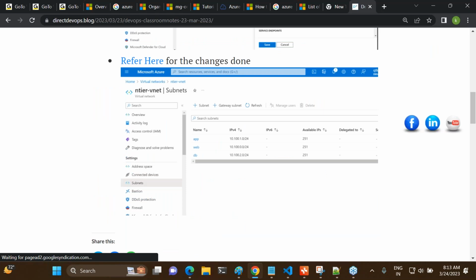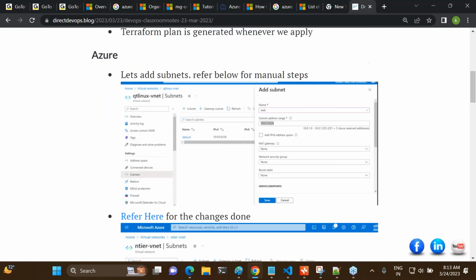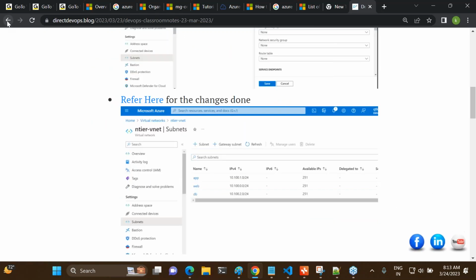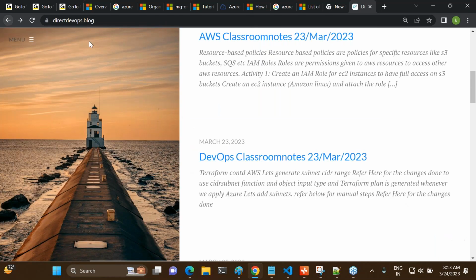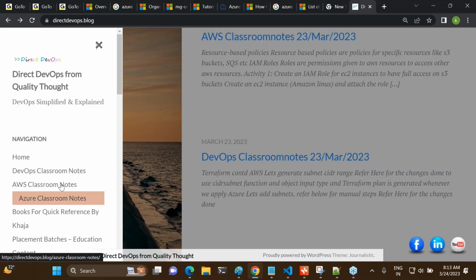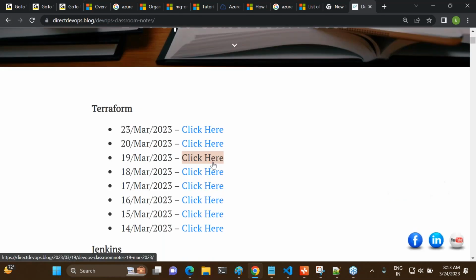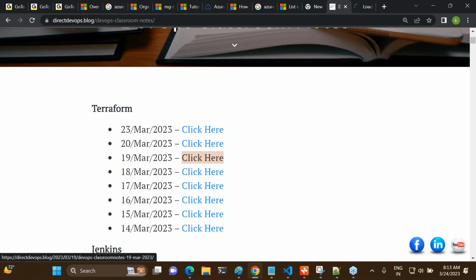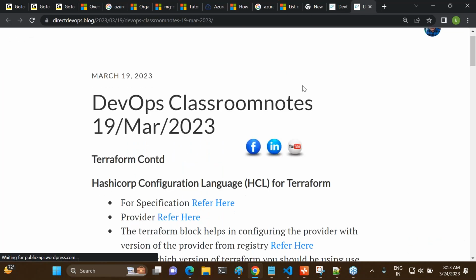So in yesterday's class, we had created certain subnets in Azure. Okay. Now, do you remember the date when I've drawn those images? No.